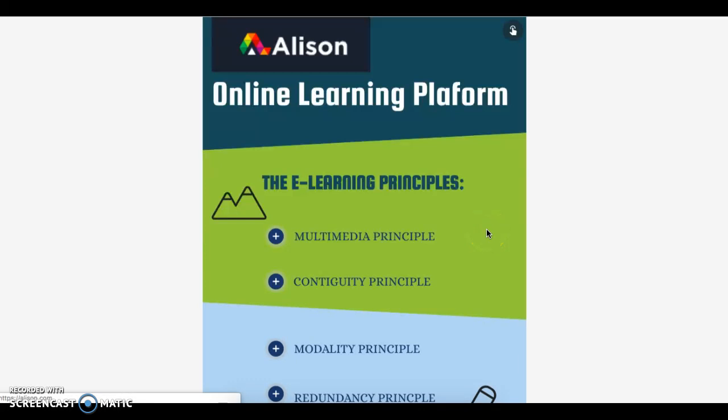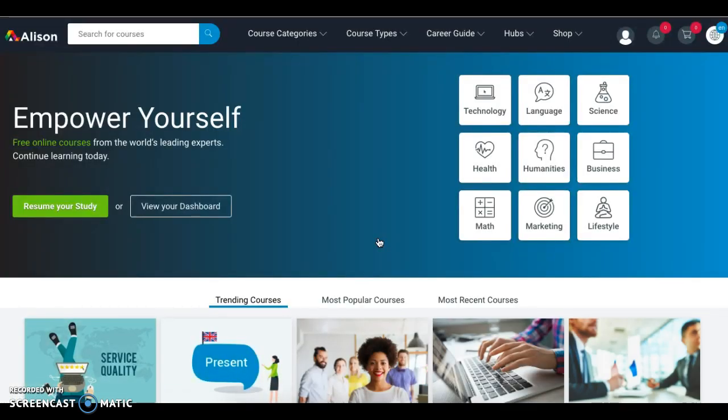Next, we are going to explore Clark and Mayer's principles of e-learning throughout the website. The multimedia is up first. This online learning platform adheres to the multimedia principle and encourages visuals alongside text throughout each learning module.